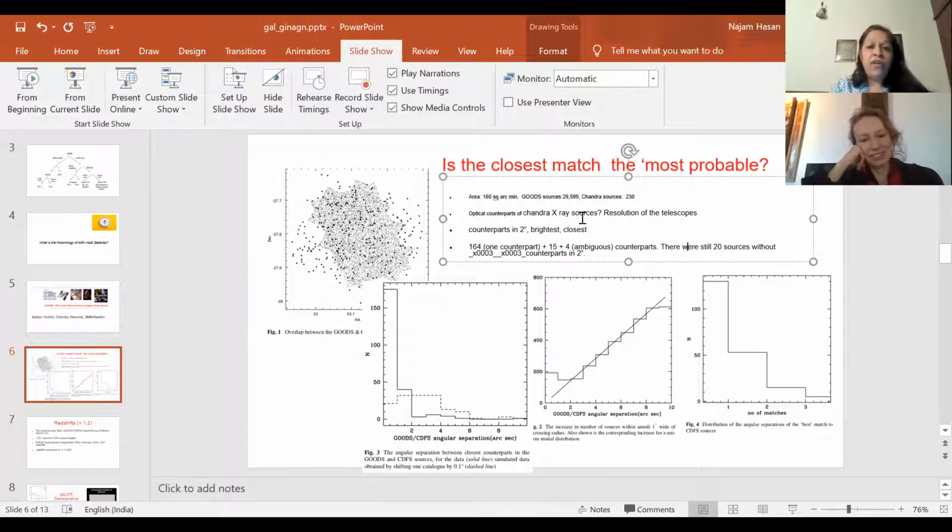Now the problem is you have to actually look for optical counterparts for the Chandra X-ray sources. And the other problem is that the resolution of the two telescopes is different, for the Chandra telescope as well as for the HST. So the closest match need not be the correct match, right? For every source, if you have 100 matches, the closest one is not necessarily it. The brightest one also need not be. And therefore, it's a little complicated.